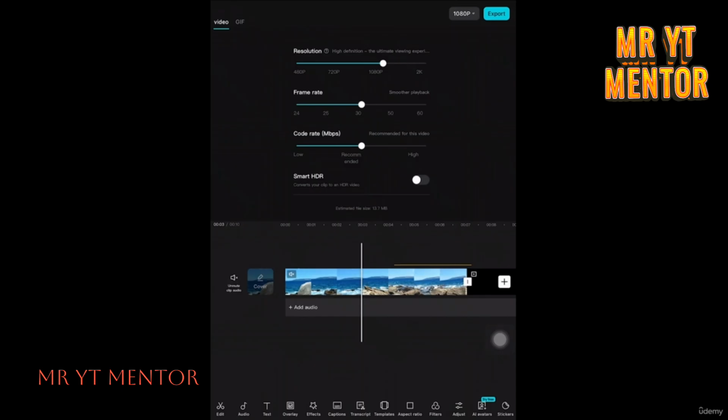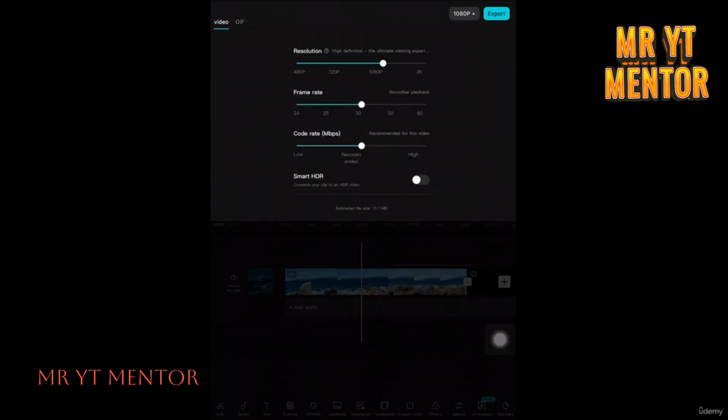For frame rate, choose 30 FPS for regular video. If you need smoother motion, you can choose 60 FPS. And in terms of code rate, the default setting is fine for most cases. A lower bitrate saves space, while a higher bitrate increases the file size.